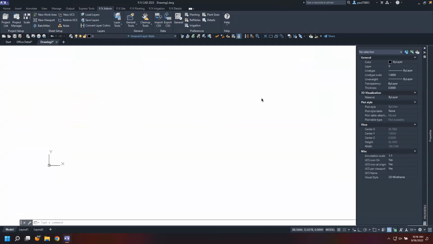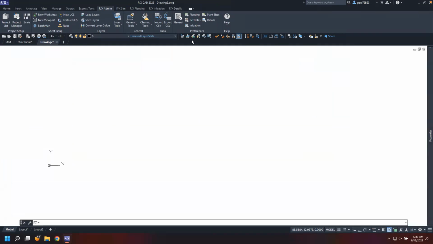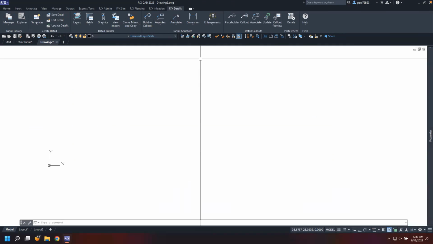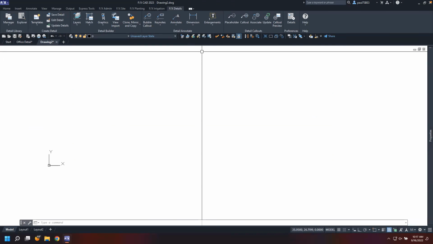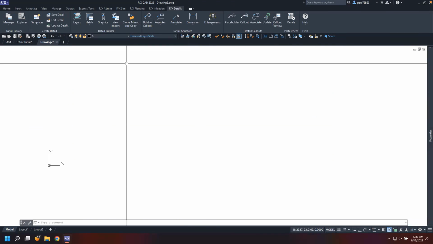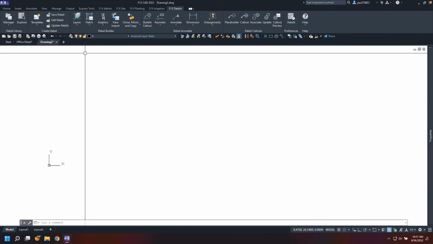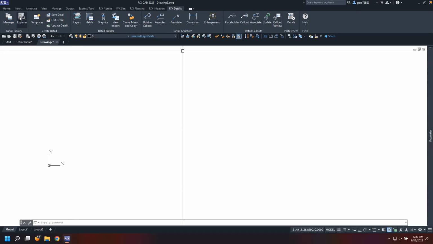All right, so here we are in FXCAD 2023. Let's take a look at some of these detail tools. So we're going to want to go to FX details, since that's where they all live. And let's just follow that slideshow a little bit here. Let's look at the Detail Explorer.